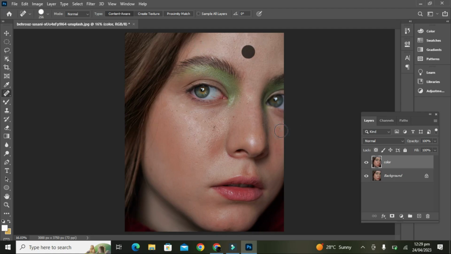All right, it is done now, I think. Yeah, there is one. All right, now it is done. Now again copy the layer. You can see what the difference is. Now again copy the layer and name it texture.